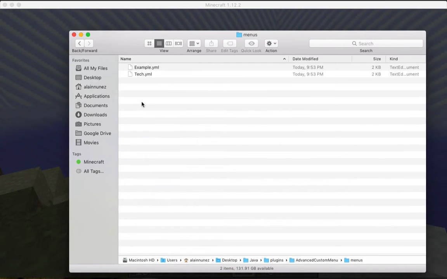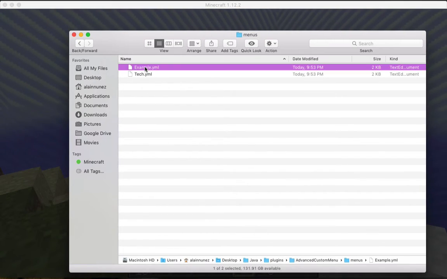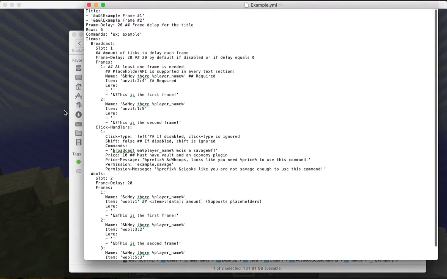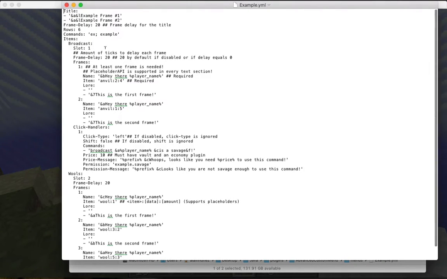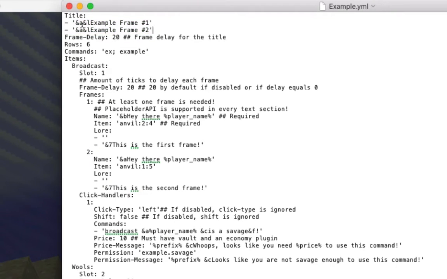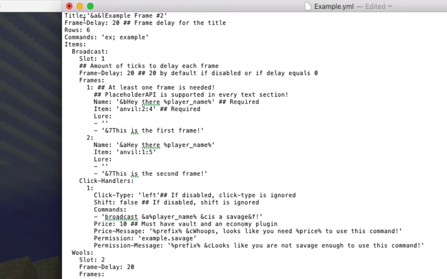So let's get into the bones of the plugin right here. The example.yml was a little bit more for someone that just got the plugin right now, like, oh, what can you do? So you can see you can animate the title here. This can also be just a string. You can just put it like that and it'll work the same. Frame delay is how rapidly the title should update between each frame.